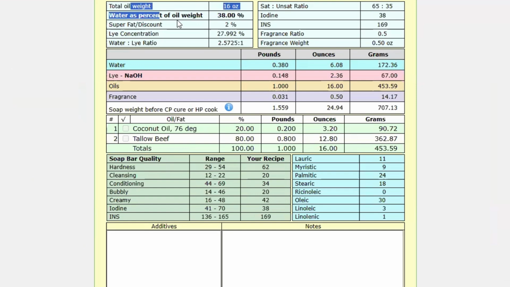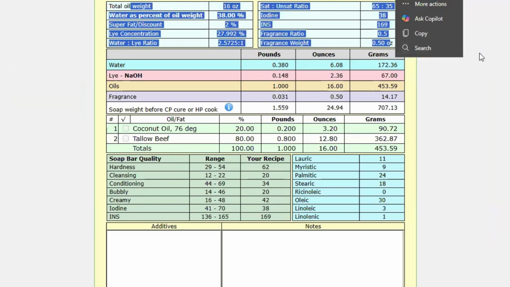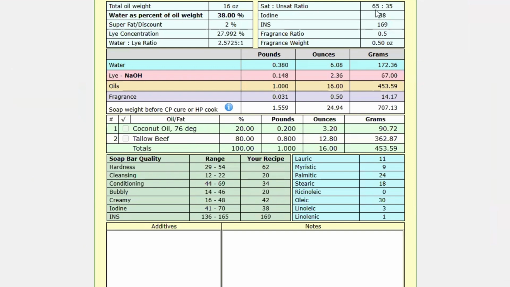Alright, now we have all of the stuff that we just talked about up here. Our saturated to unsaturated ratio, which again I don't really worry about because everything's automated in this case, but mathematically, there are ways of doing this. 2% superfat, our lye concentration. Okay, but I want to look at those specifically. We have our water amount in ounces, our sodium hydroxide amount in ounces, our oils, our fragrance. The oils are split into their respective constituents.